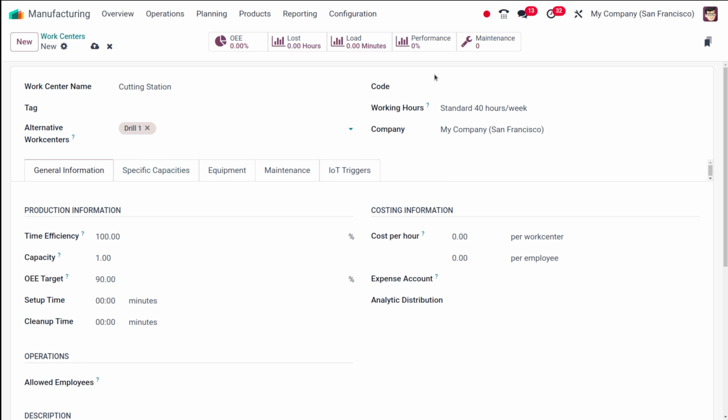Then comes the code. Enter a unique reference ID for the work center, and this code is displayed in the list view. So I'm giving the code as 1234, or simply you can give some other name like S123. That's the code I'm giving.